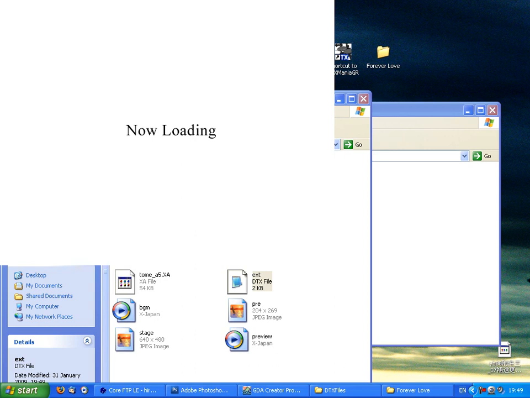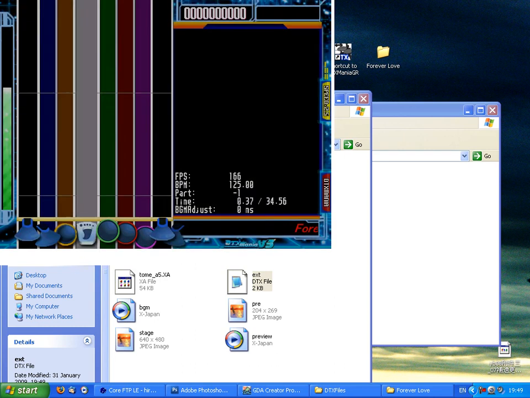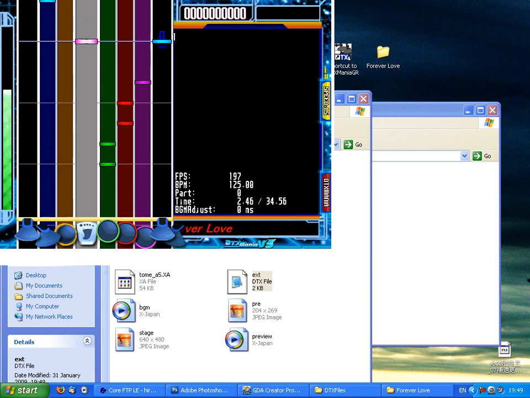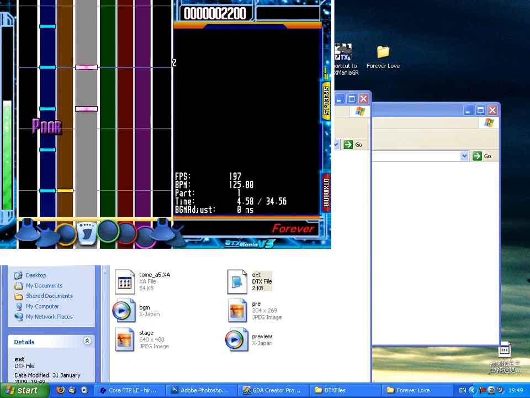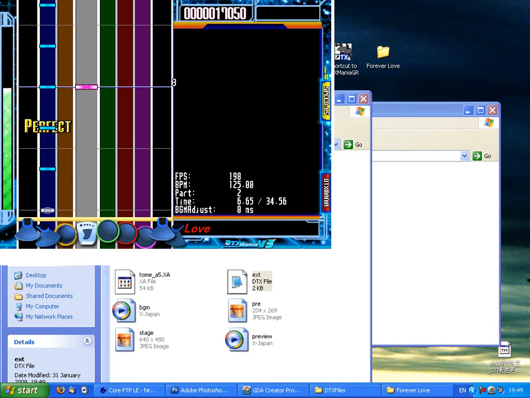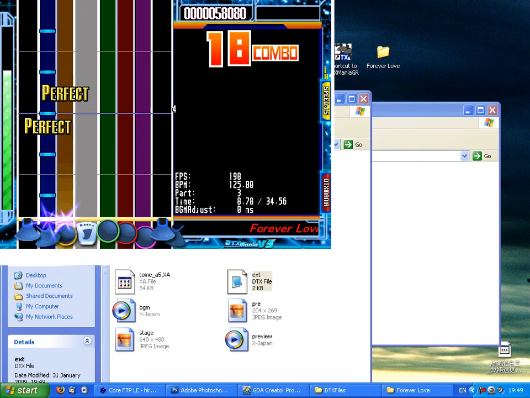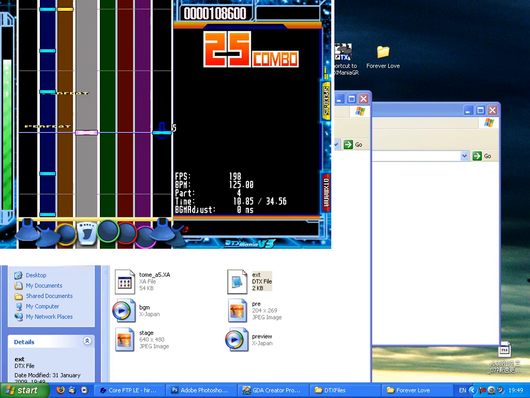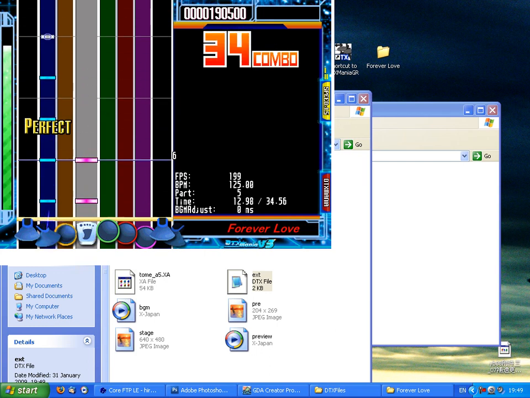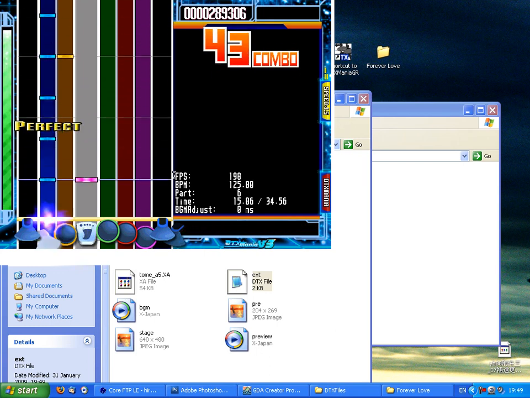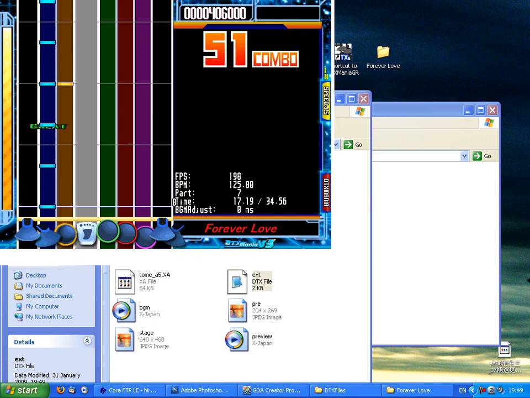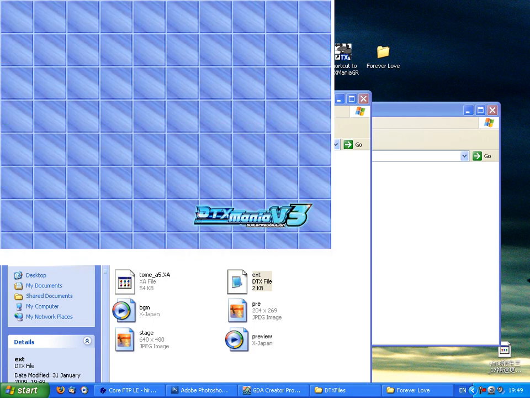Oh, there's my loading screen. And then I can try and play the song. Now the song might not be in sync on your video, but right now what I'm playing is perfectly in sync. It's only because my computer is so slow. Okay. There we go. Okay. The song works.